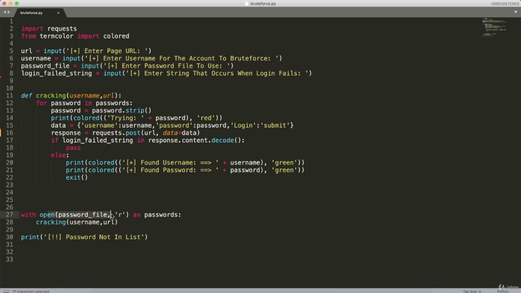With that as a password, which means that everything you opened here as a read, all the passwords that you have here, open it as a password here. So store them there, and we will start that right away. After that, we have a colon here. Inside the with as statement, we are calling the cracking function, which is cracking the username that we insert here. We're assuming it is user, admin, root, whatever.